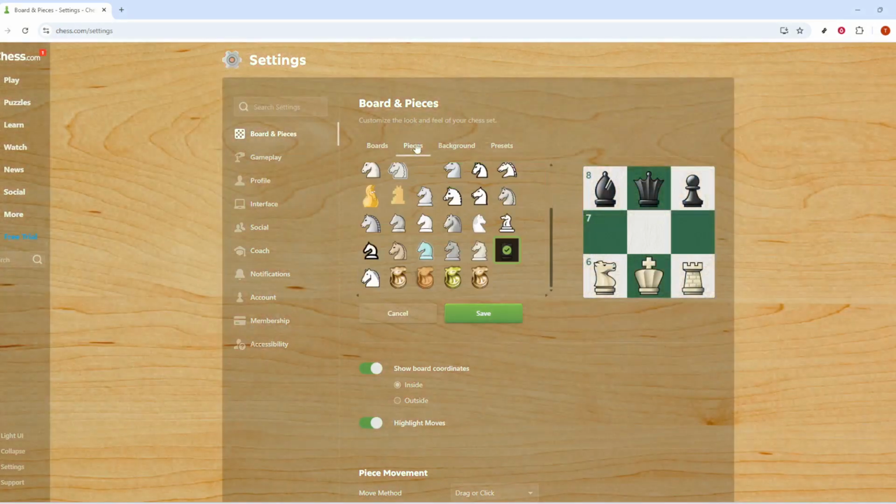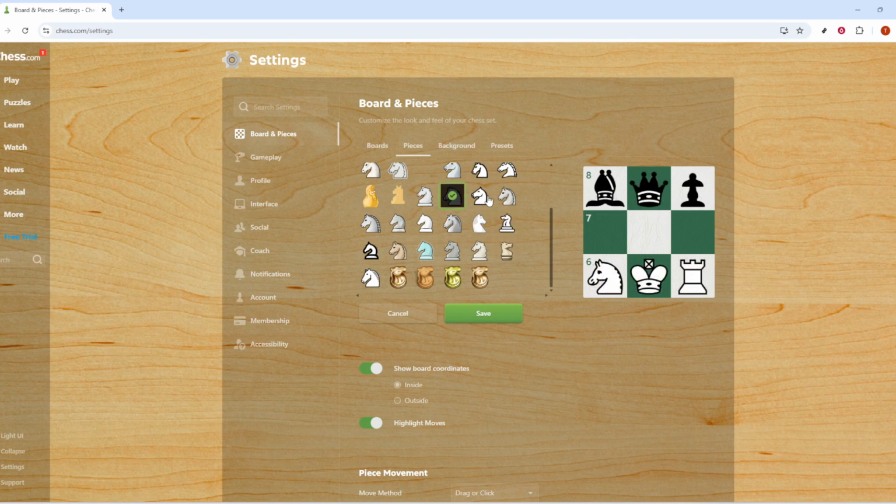If you play a lot of blitz or bullet, a highly readable set can reduce mistakes and speed up recognition. If you enjoy a more thematic or artistic feel, a stylized set can make the experience more fun and personal.